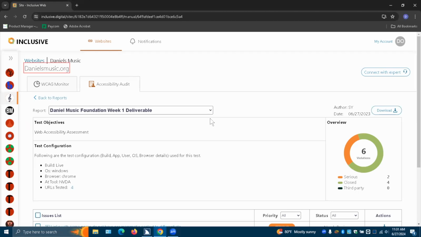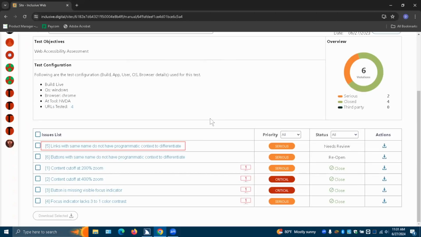I'm just going to navigate with B for button. If you don't feel comfortable doing that, just down arrow if you're using a screen reader. Button with same name do not have programmatic context to differentiate button. As you can see, it lets you know the issue.